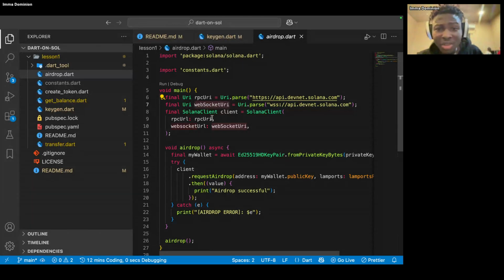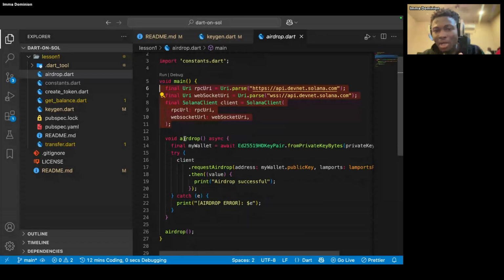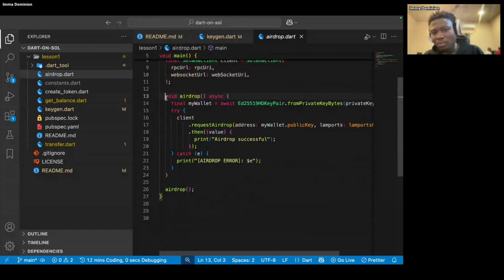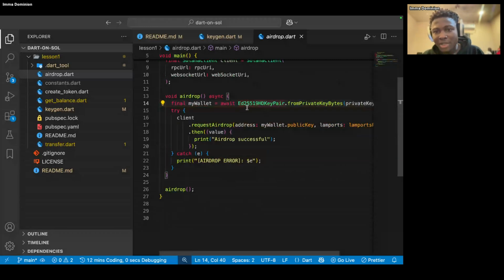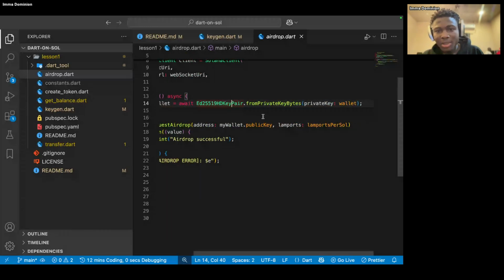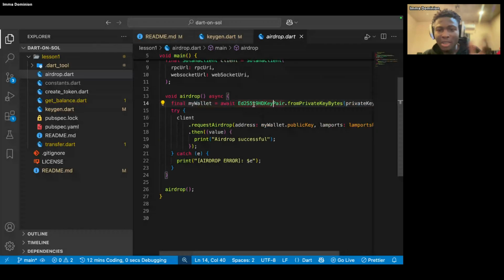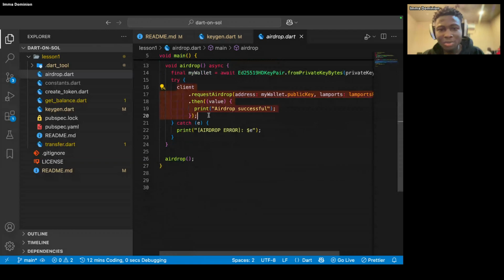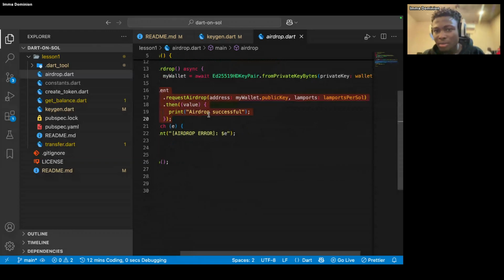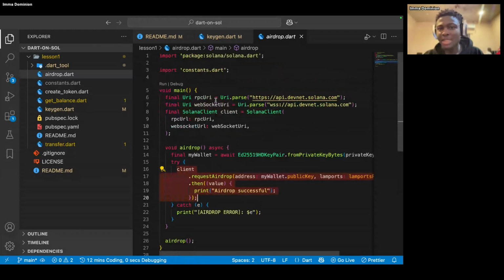So this is just basic, pretty much connecting us to the RPC, and then we're going to drop ourselves an airdrop with this function. Here I'm just trying to import the private key, right? Importing the private key with this class. Then this is one line of code to request an airdrop. That's pretty much how easy the Solana package makes it for us.